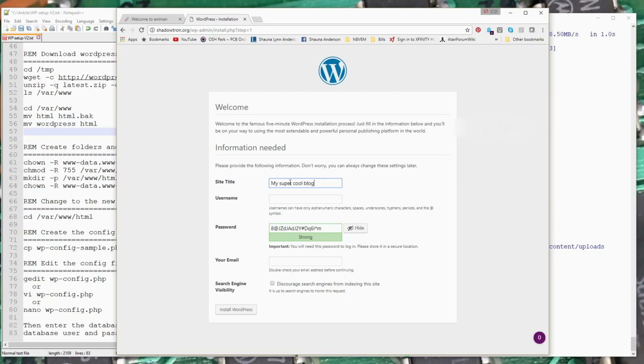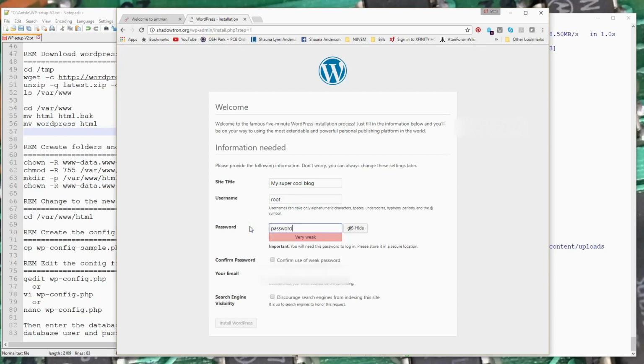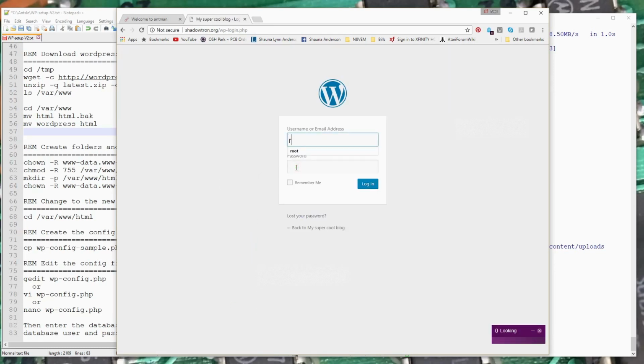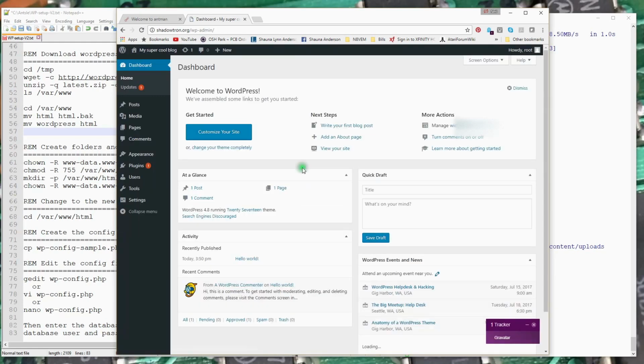My super cool blog. I'm going to create a user here. We're going to give them a password. This will be a very weak password because, again, we're just demonstrating. Your username doesn't need to be root. It could be whatever you wanted it to be. It's going to want an email. I'll give it my email here. We're going to discourage search engines, and let's go ahead and install WordPress. And it's done its configuration in the background. And I have a WordPress site set up.